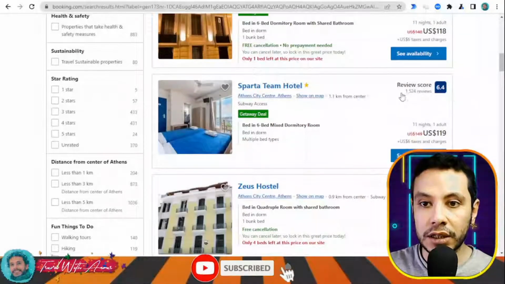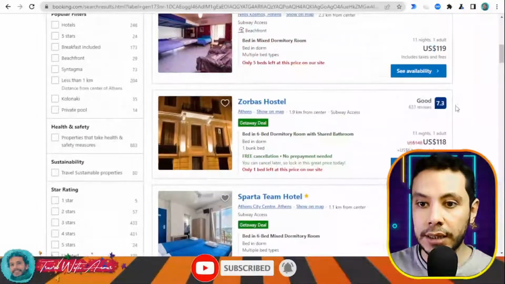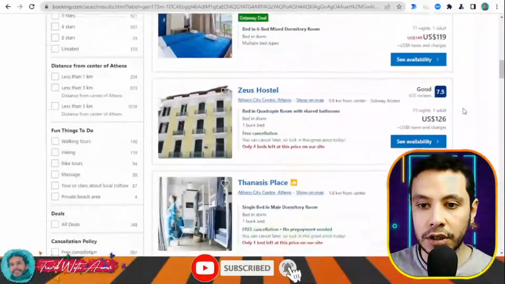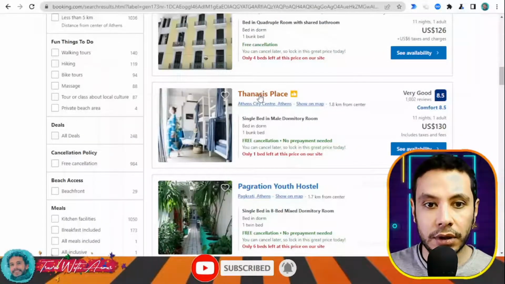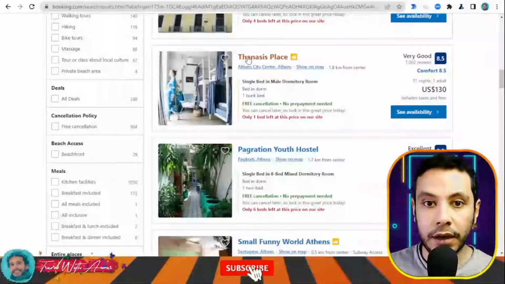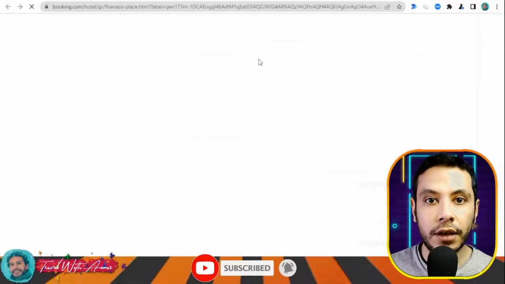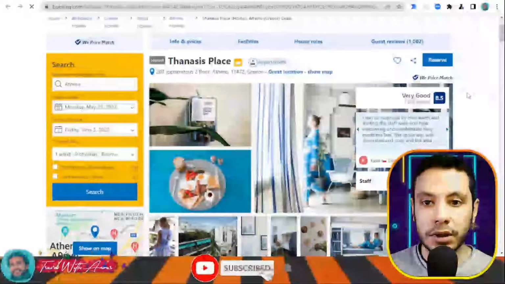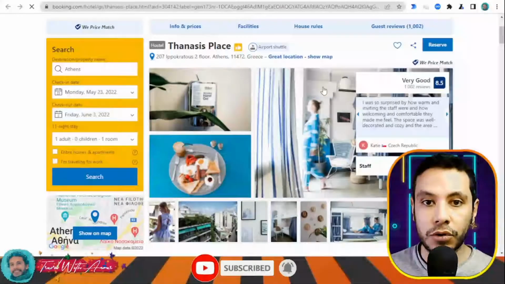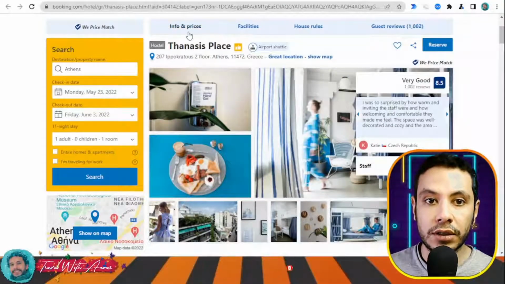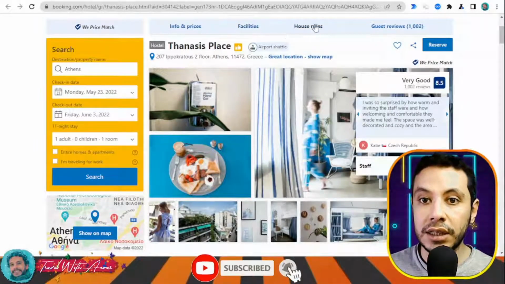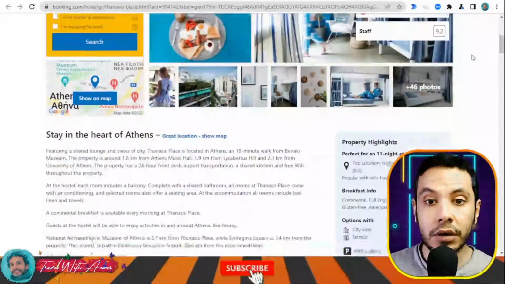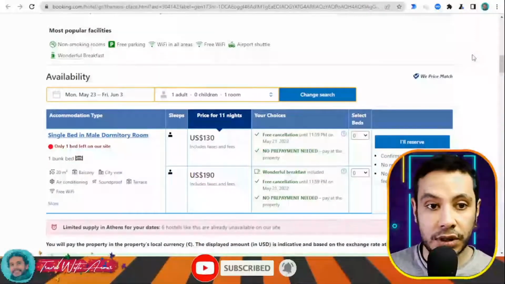And also you can see the score of each hostel, as people are giving reviews of their experience. So let's check something that has a good review. Once you open the hostel page, you will see all the pictures inside the hostel and the details, and you can also get some information about the facilities, the house rules, and the guest reviews. Also, you can read the guest reviews here to know about the experience they had there.